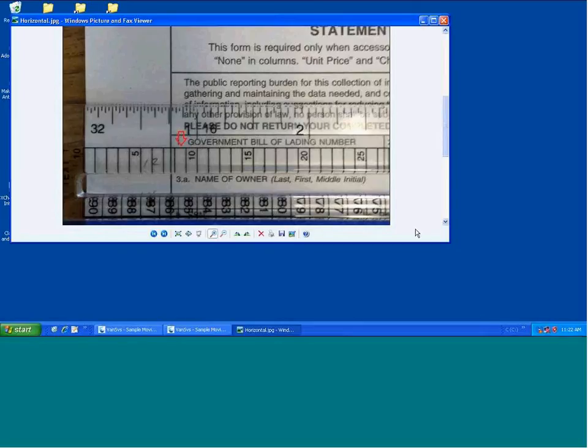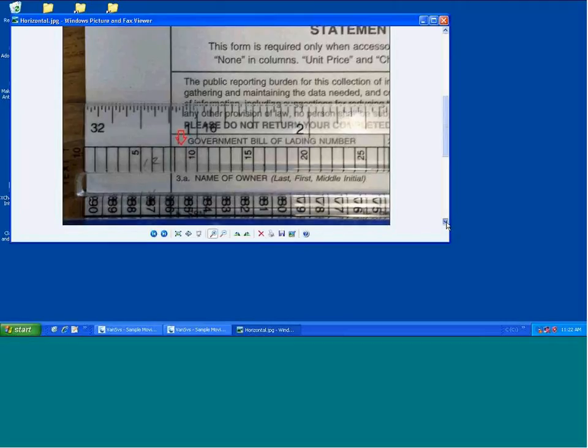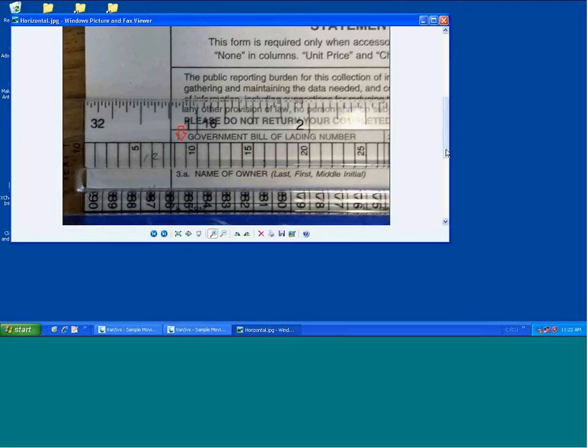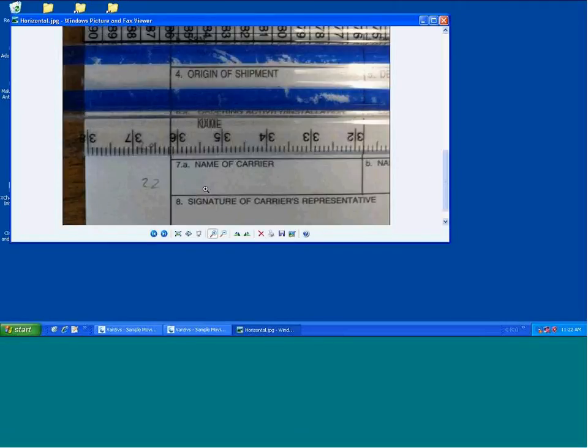So here you can see that I'm going to start printing my government bill of lading, my name of my owner. All of that information that lines up in this left-hand box, I'm going to print on the 9th column as I start to print.